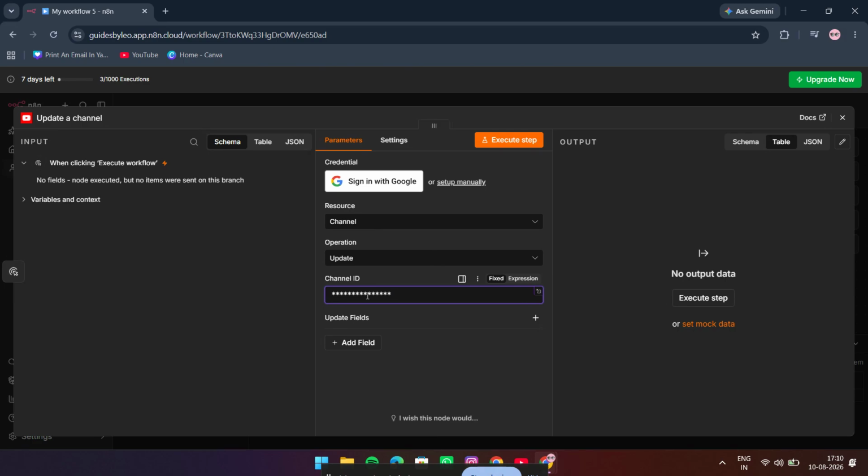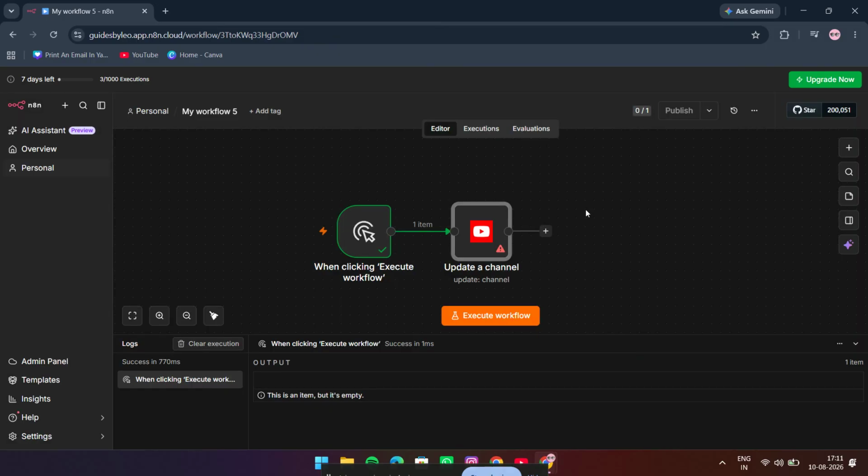Check the selected action, verify the account connection, and confirm the channel information before continuing. This helps avoid mistakes and make sure the update runs smoothly. And that's it. You've now added the YouTube node in N8N, selected Update a Channel, and configured it with the necessary details.